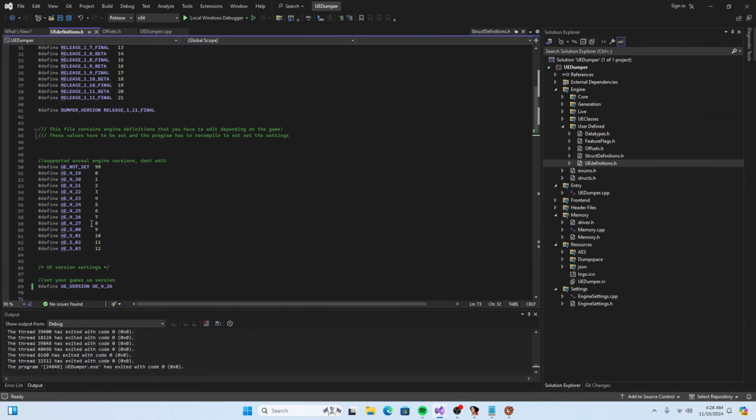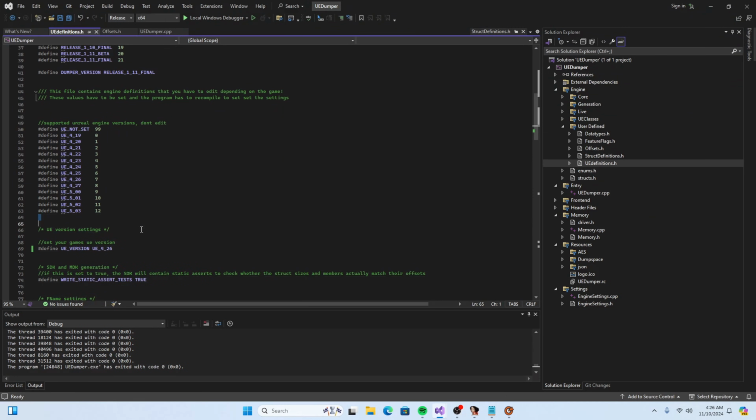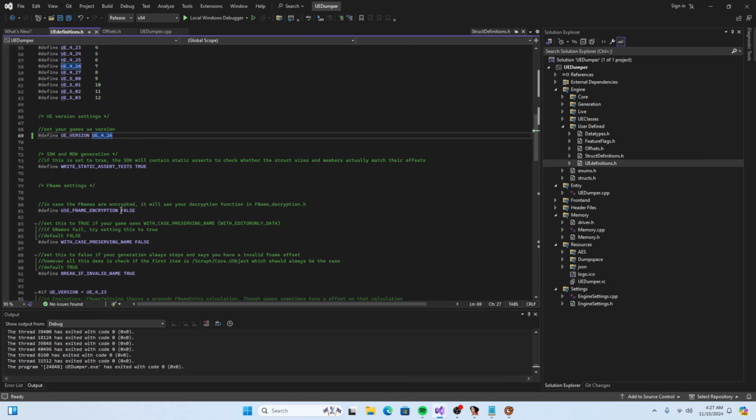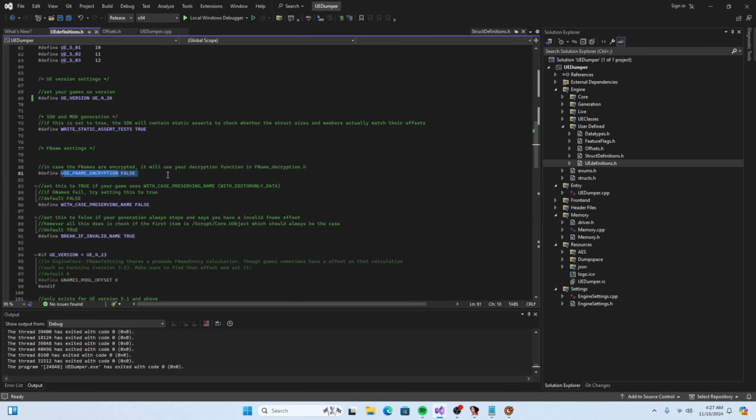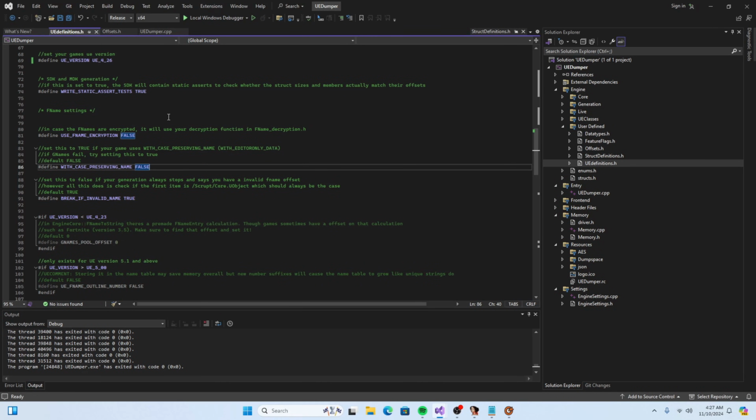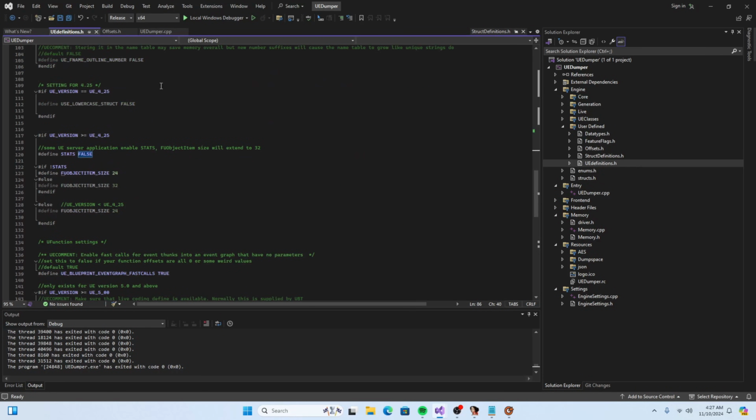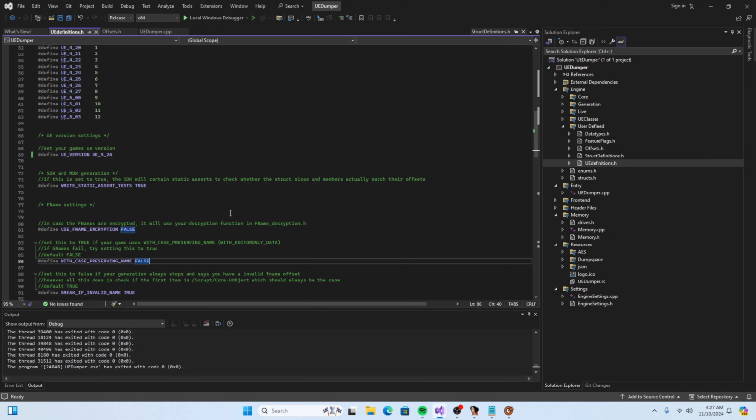Okay, so I actually made a mistake and thought that we were on 4.23. We're actually on 4.26. So just set your version as 4.26 or whatever version you're using. You can check with the properties on the Win64 shipping. Everything else is pretty vanilla because we don't really need anything special. FName encryption is for Fortnite. All this stuff is for different versions of Unreal. But typically we're good with just the vanilla stuff with a game like GObjects.